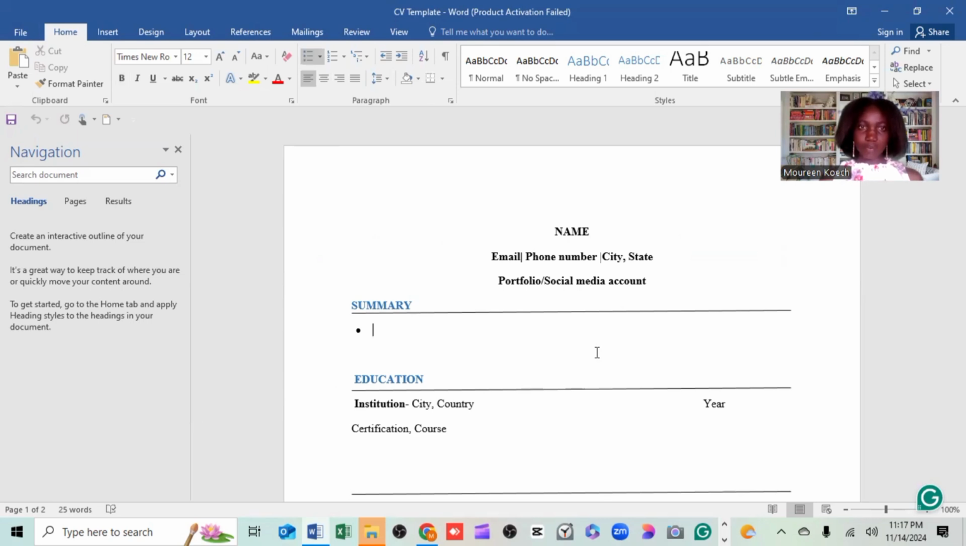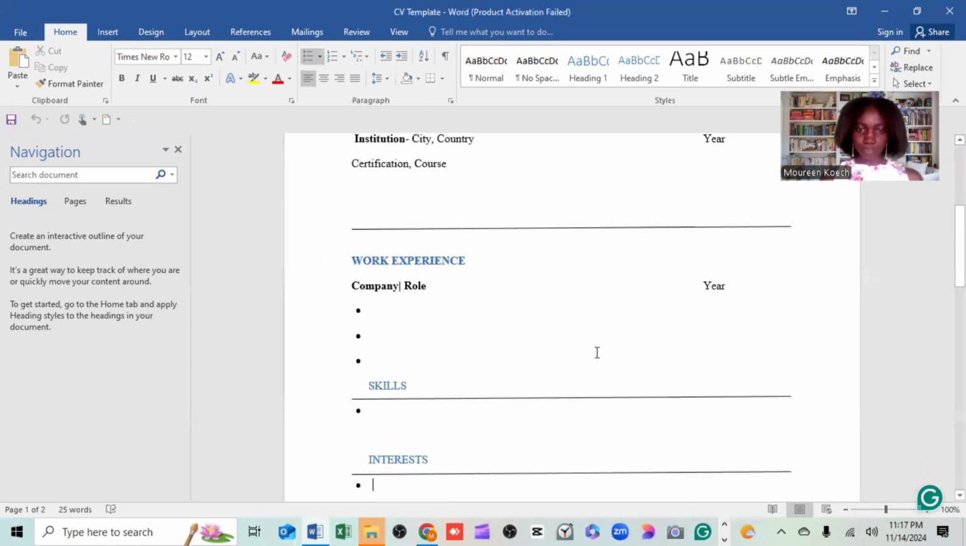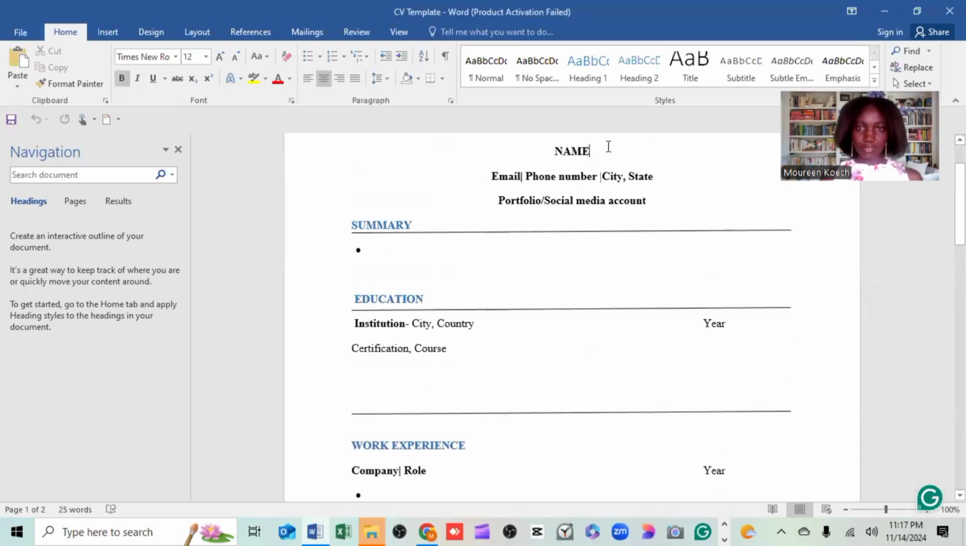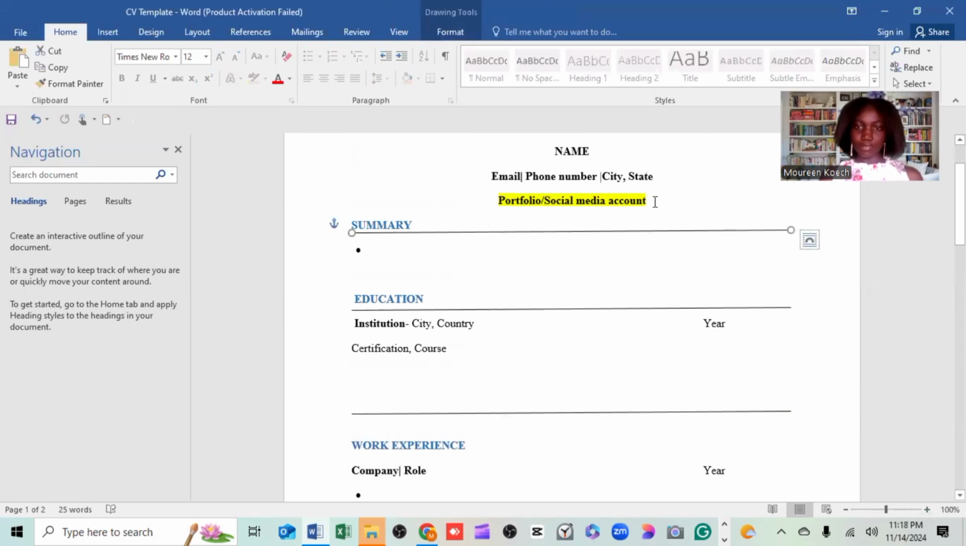And here we have a template, which as you can see, this is where your contact information should go. That is your name, your email, phone number, city, state, portfolio, or social media account. That is your preferred social media account. I prefer you use a very professional account, for example, your LinkedIn, so that if your recruiter clicks on it, it's going to portray some of the work that you've done before. So this is your contact information at the top of the application.